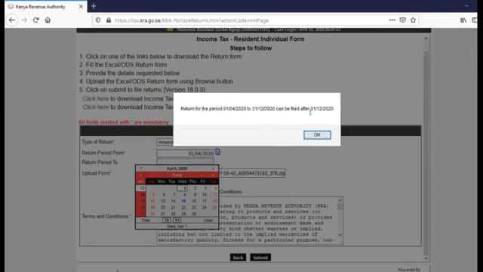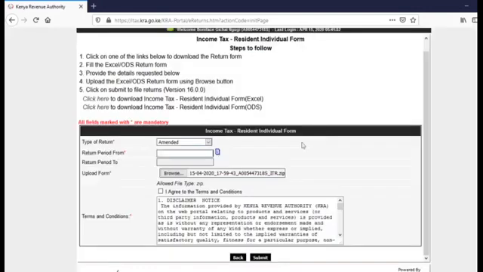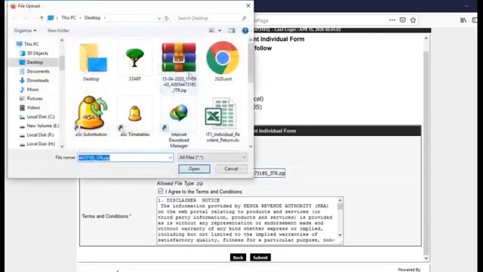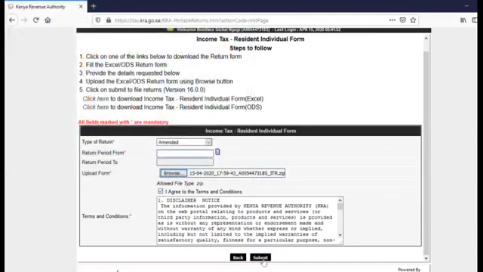Should be okay. I have already returned. That's why I'm getting this error message. Therefore, you choose original at this point. Then dates that you are returning. That is from 1st January 2019 to 31st December 2019. Then you click on agree. This is the file that I want to upload. You have seen how I got it, this one. Then you click on submit.